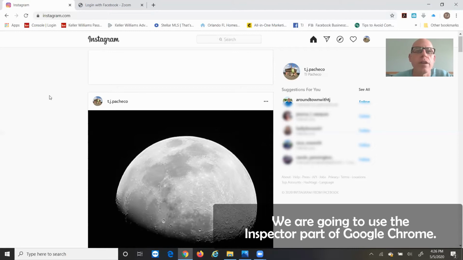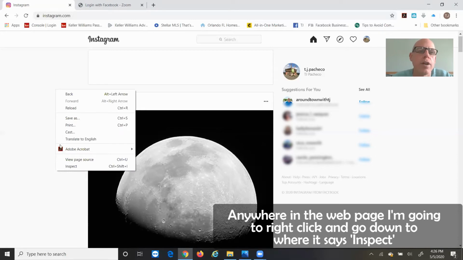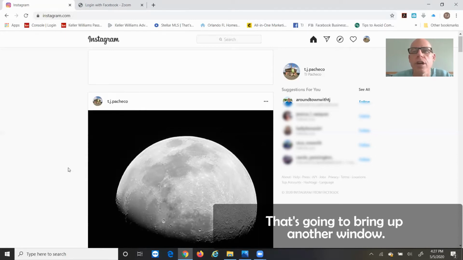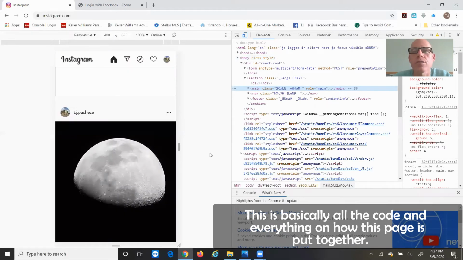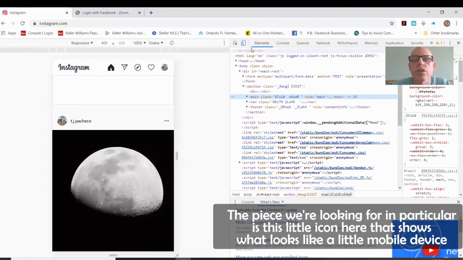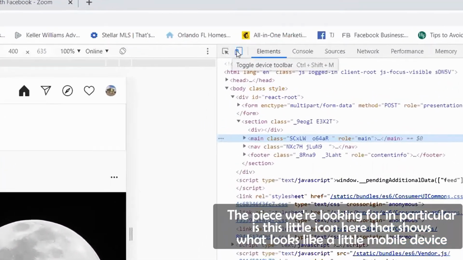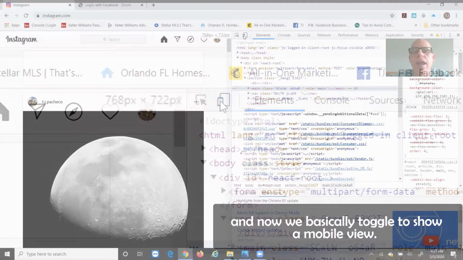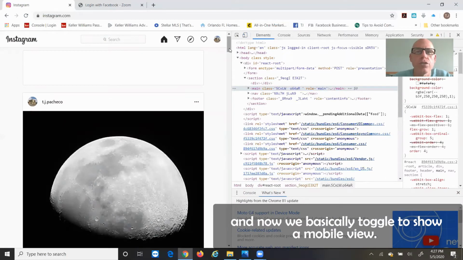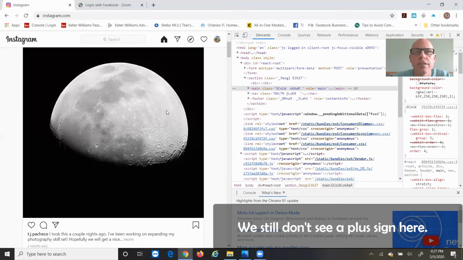We're going to use the inspector part of Google Chrome. Anywhere in the web page, I'm going to right click and go down to where it says inspect, and that's going to bring up another window. This is basically all the code of how this page is put together. The piece we're looking for in particular is this little icon that looks like a little mobile device with a larger icon in the back. We're going to click that, and now we toggle to show a mobile view, but we still don't see a plus sign here.